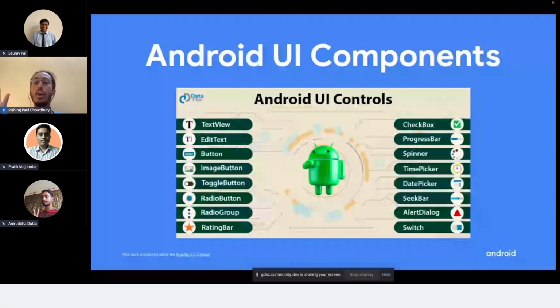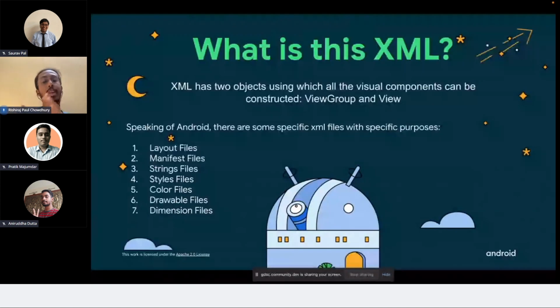But since the session is on Compose, I just mentioned all the components, because any UI that you build, you need these components going ahead. Okay. Now, moving forward, what is XML? Because you need to know why Google dropped XML and then move forward to Compose.